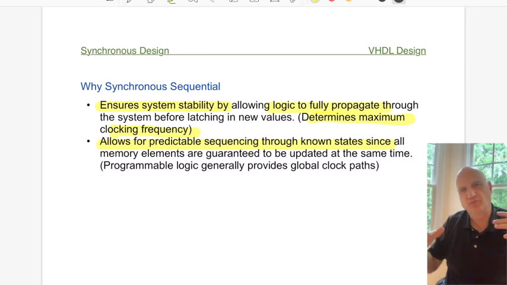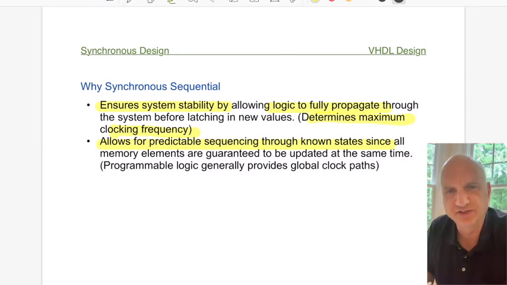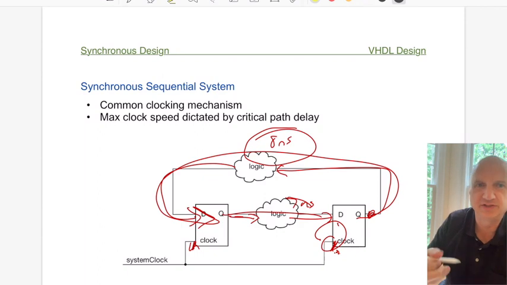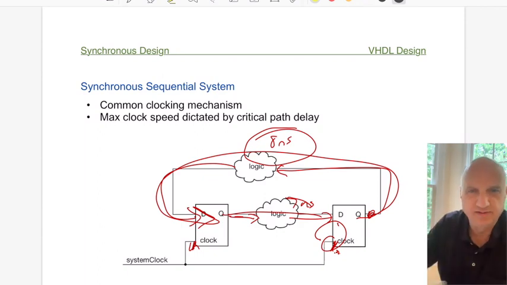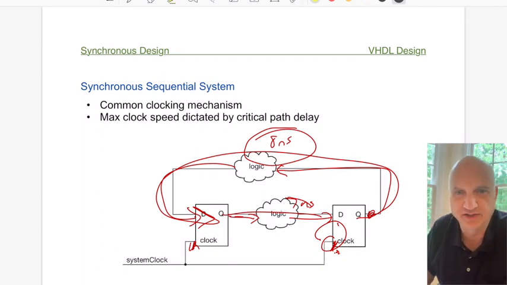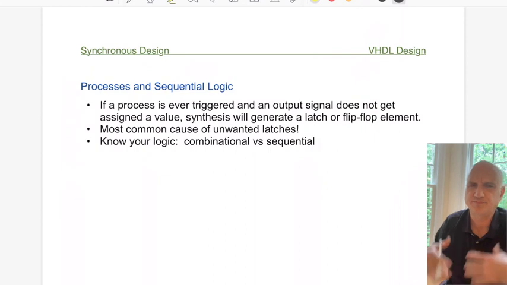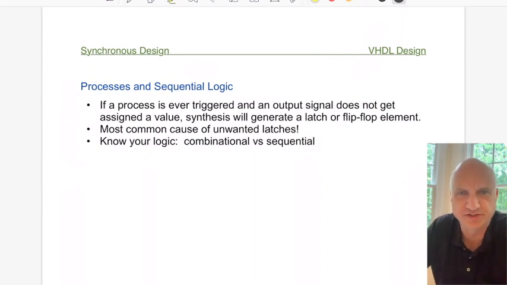All right, so we've seen what a synchronous sequential system is. We kind of understand the structure of how it works with storage elements, and then those storage elements feed information out to other logic, and that has to propagate through and feed to the inputs. But how do we do this in VHDL? Well, we do this through the use of processes.